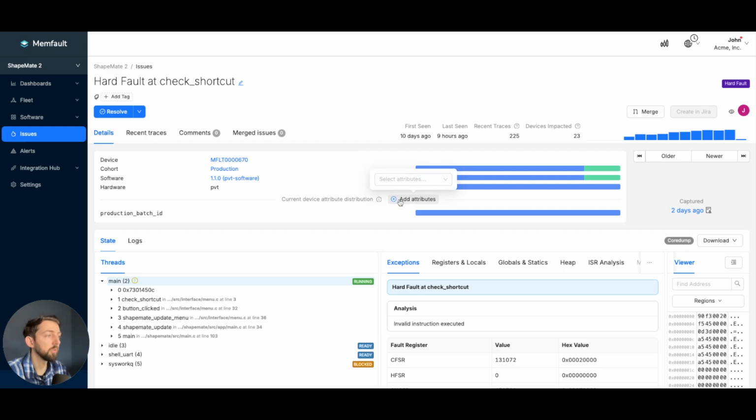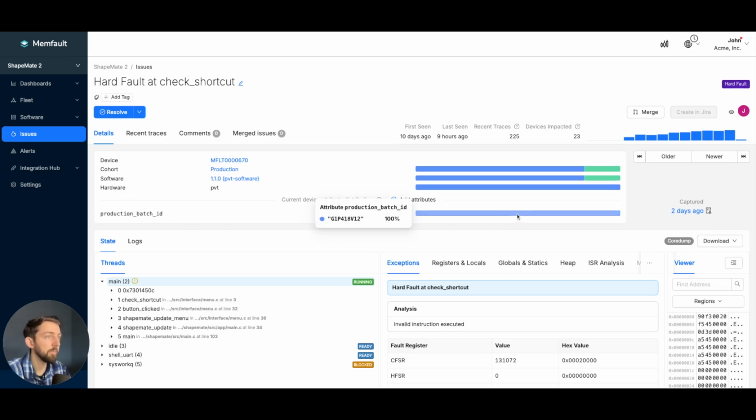We have now made it possible to add an attribute in to this top section of your issue view. This allows you to do some really interesting things with correlations between issues and specific device attributes. So in this case, I have a production batch ID as a device attribute. And what I can see really interestingly is that this hard fault is correlated 100% with one specific production batch. Now, of course, that would possibly mean that I actually just have a bad production batch that's causing this issue. And this isn't actually something I've created in my latest release.